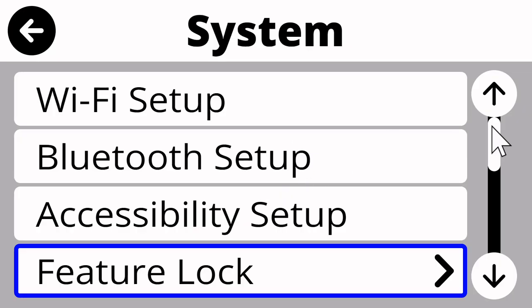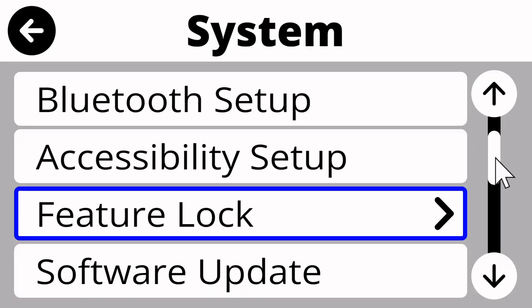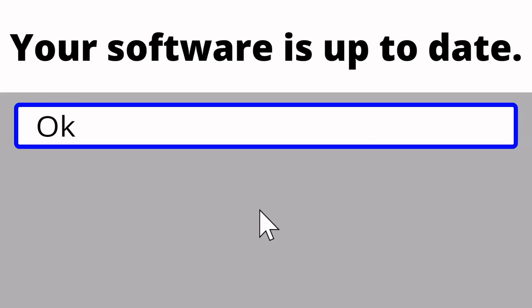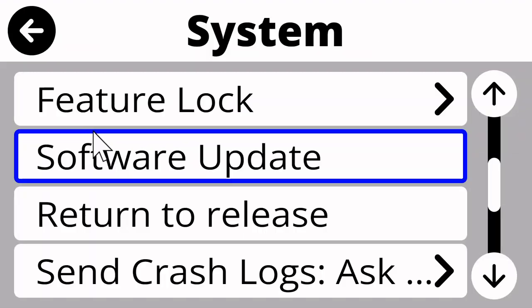Continuing down our list on the right here, I'll use the scroll bar. I'll drag down a little bit here. The next option is software update. Now, you will be prompted as software updates become available for Prodigi. However, if you're ever in doubt, you can come into the system settings, click on software update, and we'll take a look to see if there are any updates available. As you can see, my software is up to date right now, so I'm just going to tap on OK and return back to the system settings.